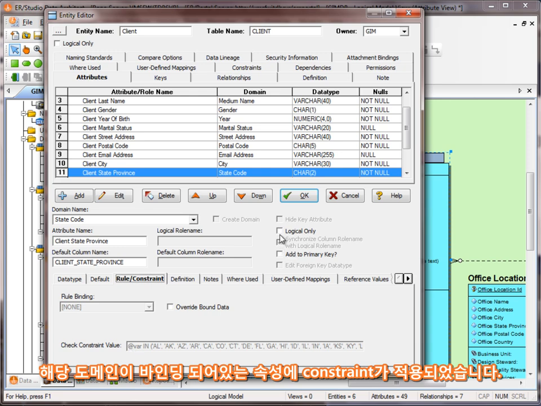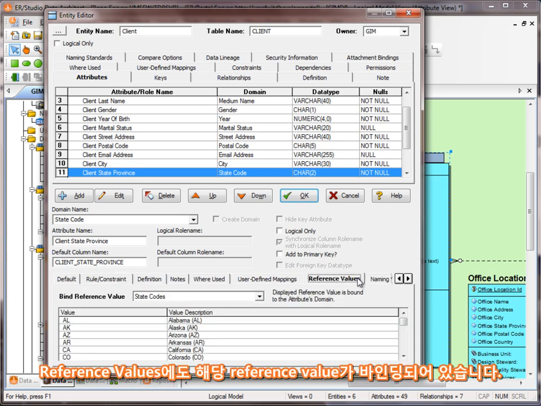Now whenever we use that state code domain, we'll have the reference values along with us and the constraint as well. And you can see here, if we go to reference values, that propagated as well.